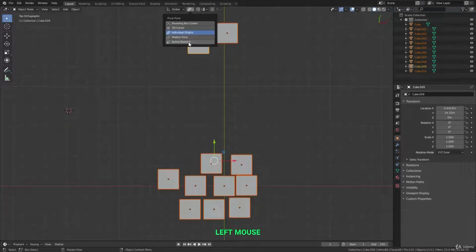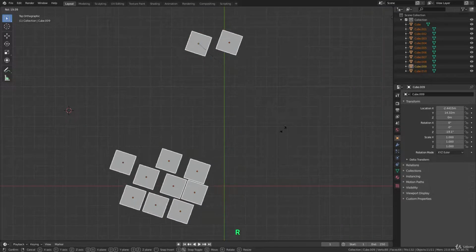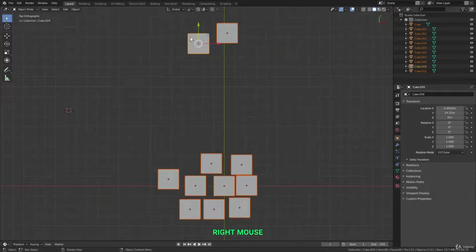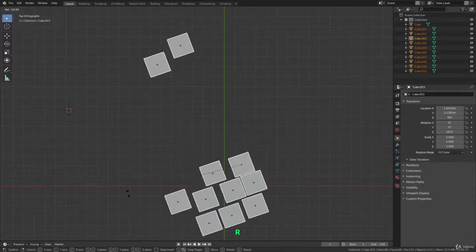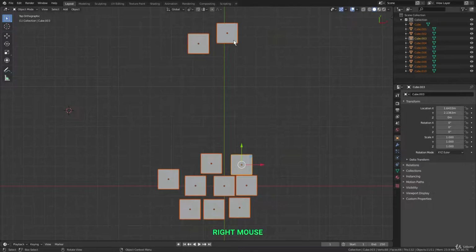And next up we have active element, and this option just makes the active selection the center point no matter how many other things are selected. So for example, this cube is highlighted a lighter orange, which means it's the active selection. So when we press R to rotate, it's going to rotate around that cube's origin point. If we hold Shift, left click on this one, it makes this the active selection, and now everything rotates around that object's origin point. And this works in edit mode as well.